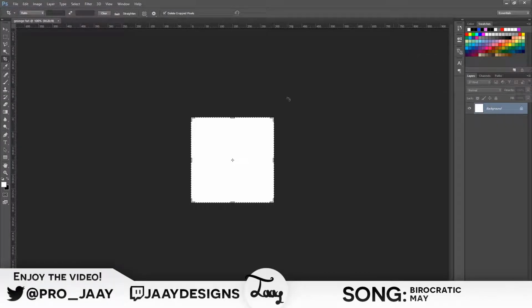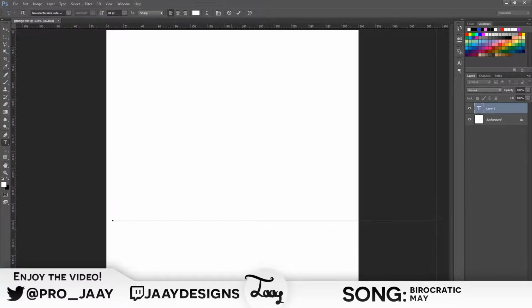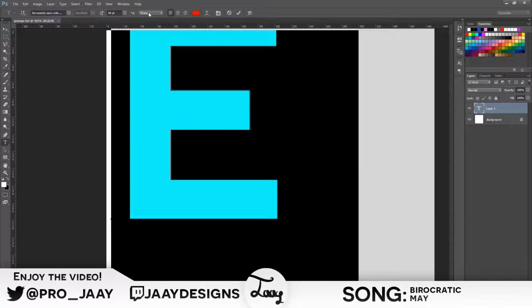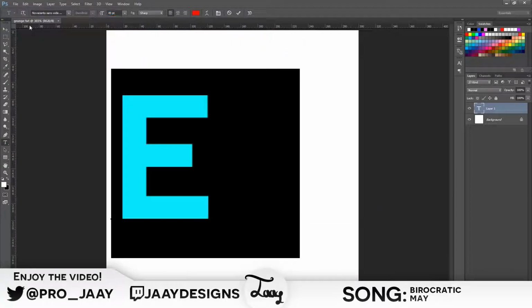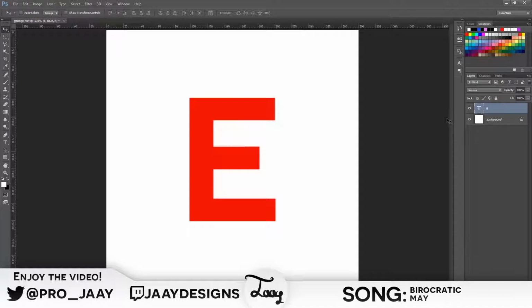Okay, boom, and you'll have your thing here, and then just type in anything. So for tutorial purposes, I'm not going to type anything too crazy. I'm just going to type in the letter E like that. Change the color so you guys can actually see it. Change to red, and then I'm going to make it a little bit smaller too. Okay, just like that.